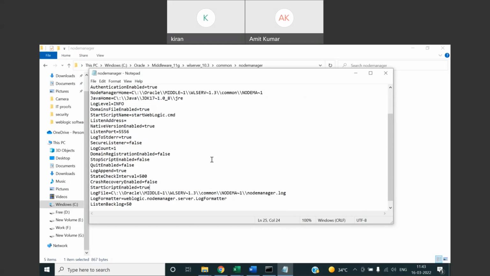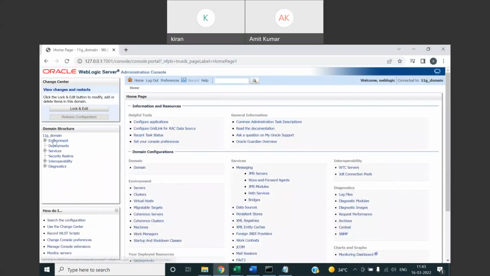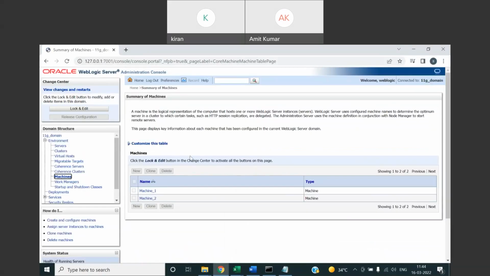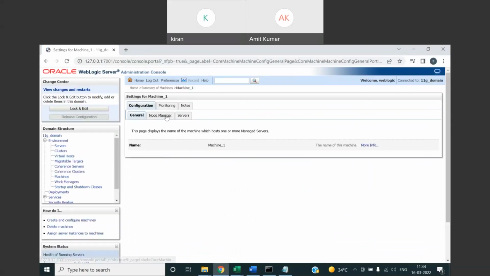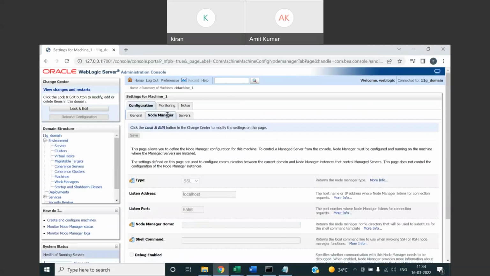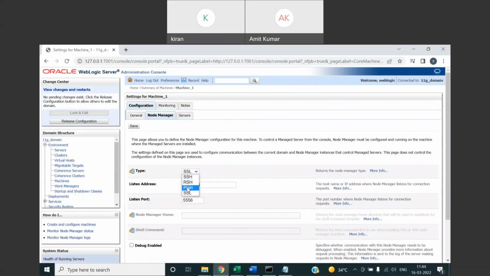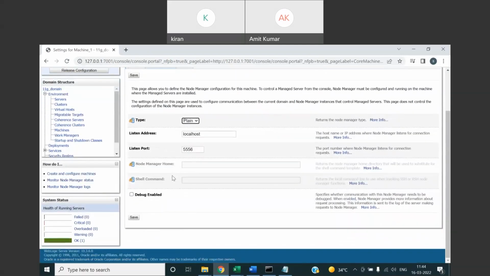One change you have to do in the console. Can you go to the console again? And where is the node manager properties? It is inside machines. Can you go to machines inside environment? Machines, and then machine one. Node manager. Take the lock and edit button, and there is the type, which is SSL. You have to make it plain. So these are the two changes: one in the node manager.property file, and the second change in the configuration in the console.